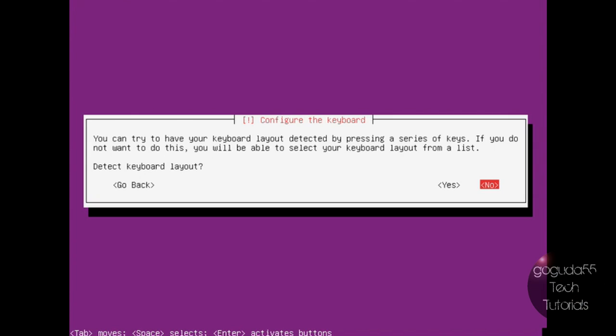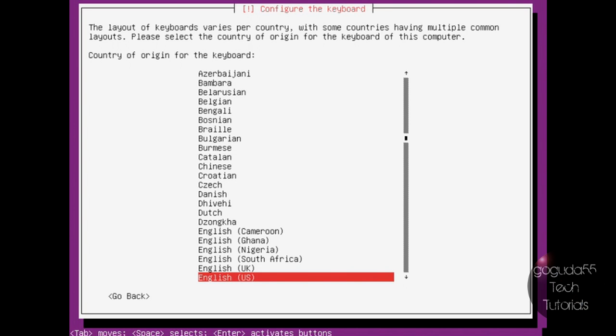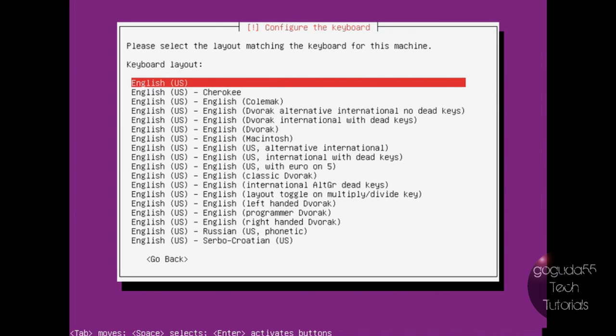Now, here it's going to ask you if you want to detect your keyboard layout. I'm going to click No. You can click Yes, but if you already know what it is, you could click No and just select it. Mine is an English US keyboard, which is the standard for the West.